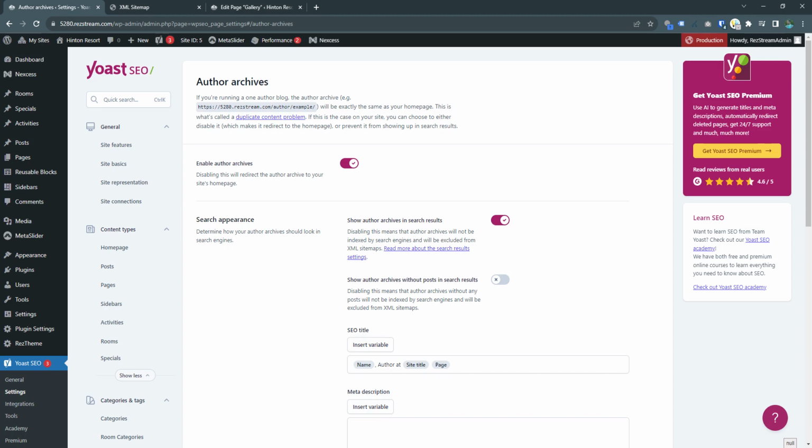So those are some basic functions of the Yoast SEO plugin. If you're having any issues or need any further capabilities, please contact us at rezStream or check out the Yoast homepage for more information.